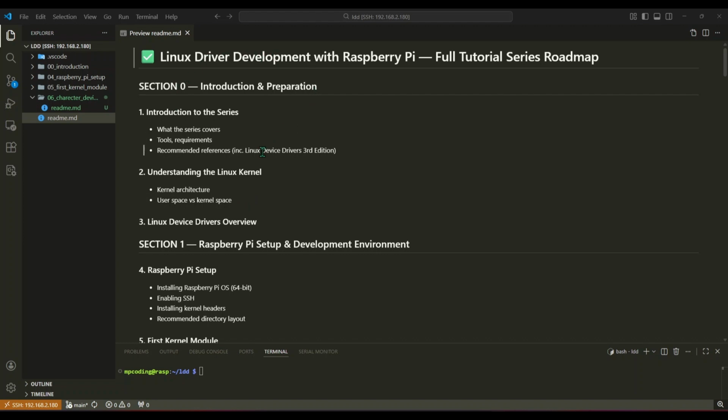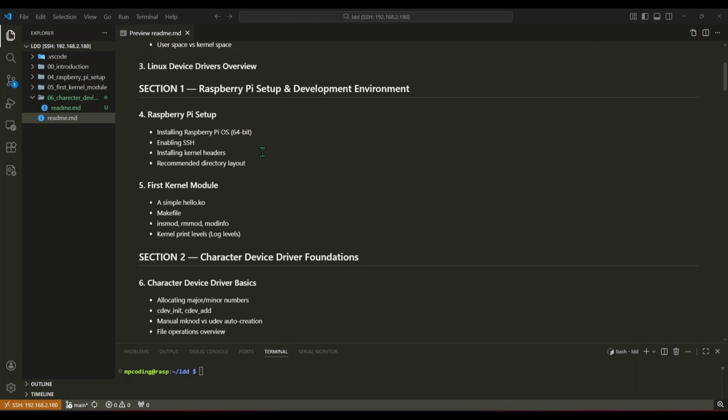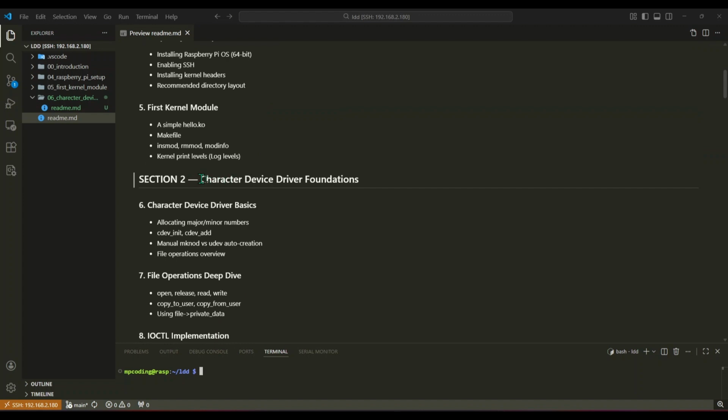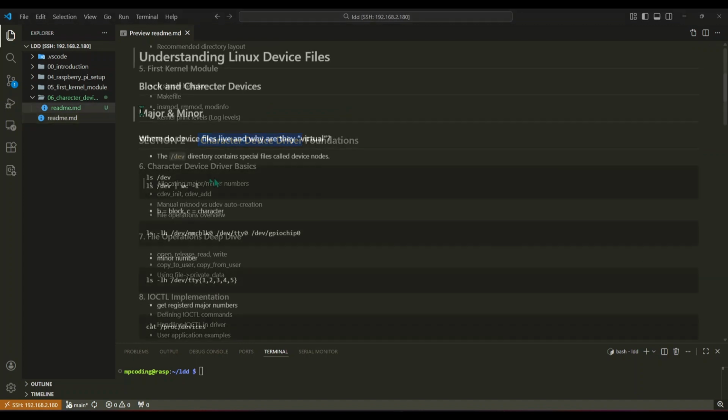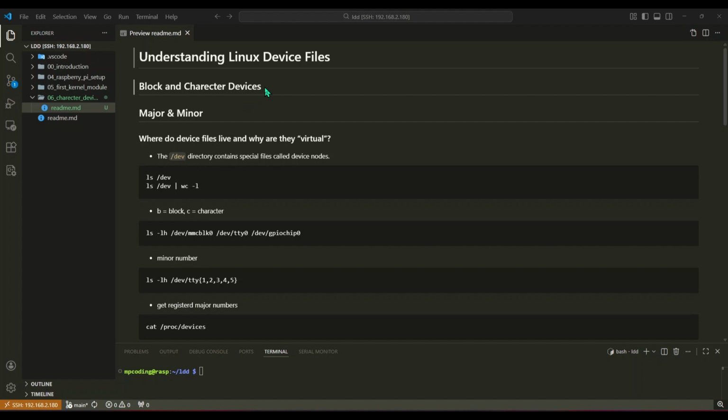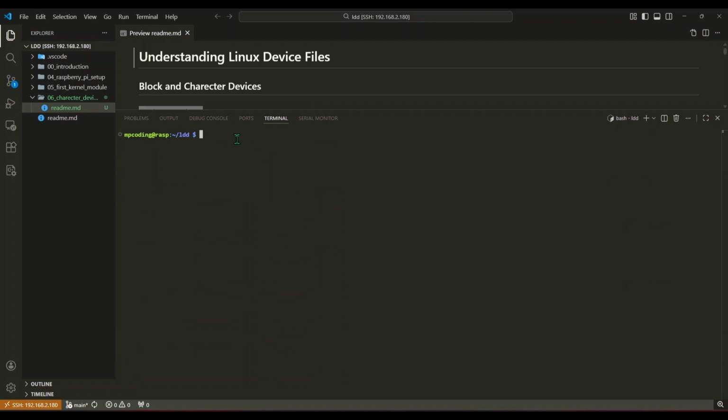Today, we're kicking off section 2 of our tutorial series, Character Device Drivers. Before we jump into any code, let's make sure we understand device files and what device drivers are. In this short and simple video, we'll cover the difference between block and character devices and what major and minor numbers actually mean. Let's get started.